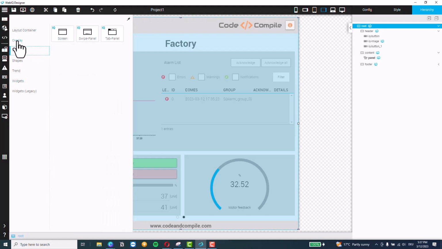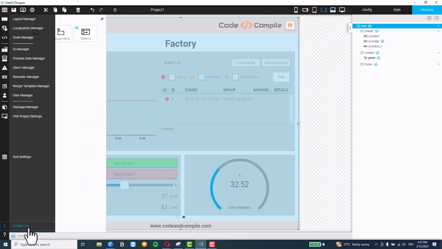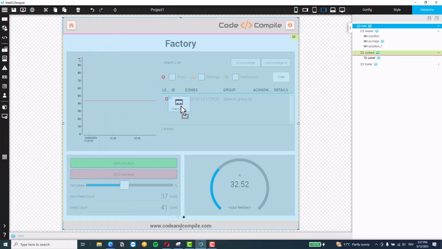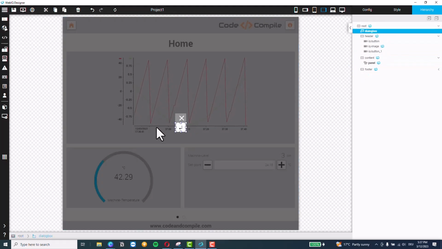It must be in the panel overlay. Here you go, dialog box. So I will click it, bring it to my root screen. Oops, we have to do that again. Dialog, you can bring it to your root screen. Here you go, the dialog is here.